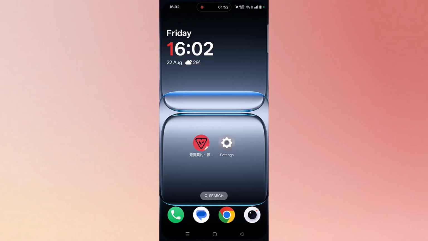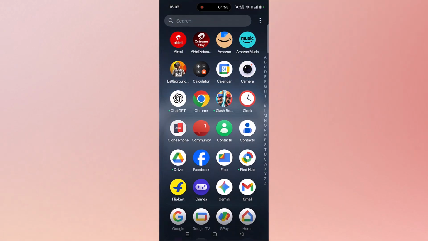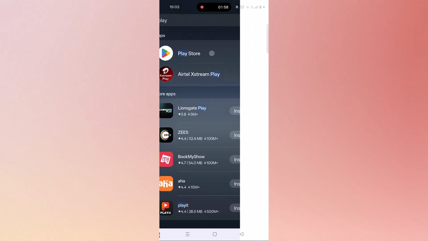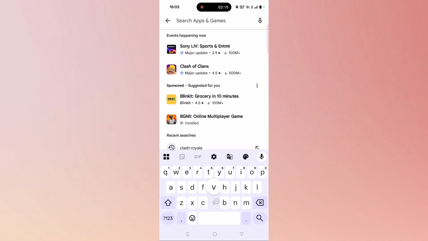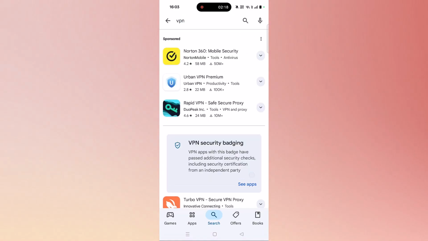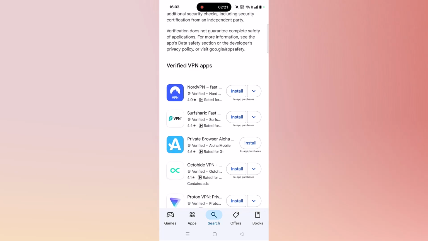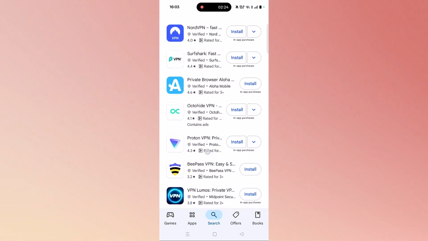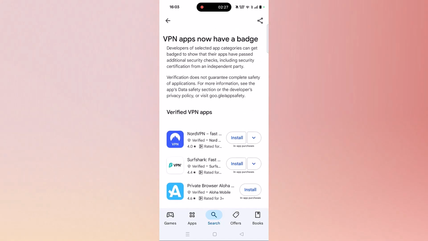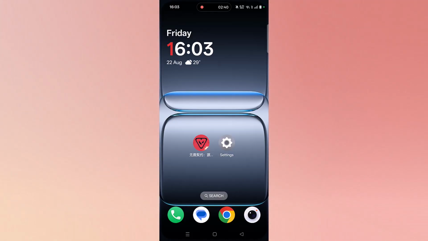Sixth solution is to connect to a VPN. So open Play Store, tap on search for VPN, and you can install any reputed VPN from here, such as NordVPN, Surfshark VPN, Proton VPN, BPass VPN, and launch the VPN app. And after launching the VPN app, select a location other than the current location and connect to it, and then you can launch the VALORANT mobile app and check whether it is working or the crashing issue has been fixed or not. If you are already connected to a VPN, then disconnect it and then launch the VALORANT mobile app and check.